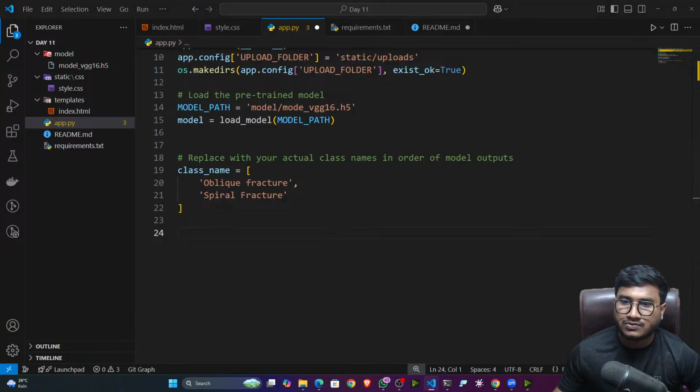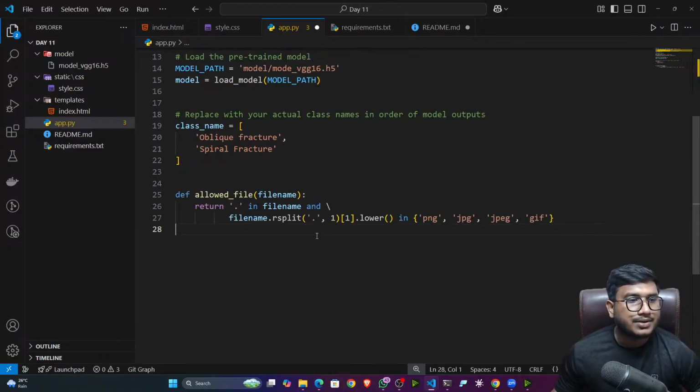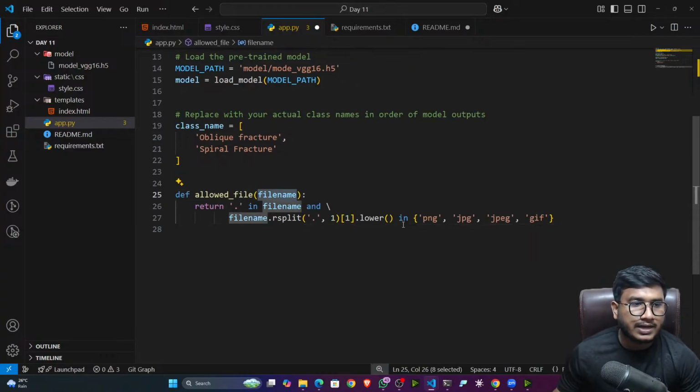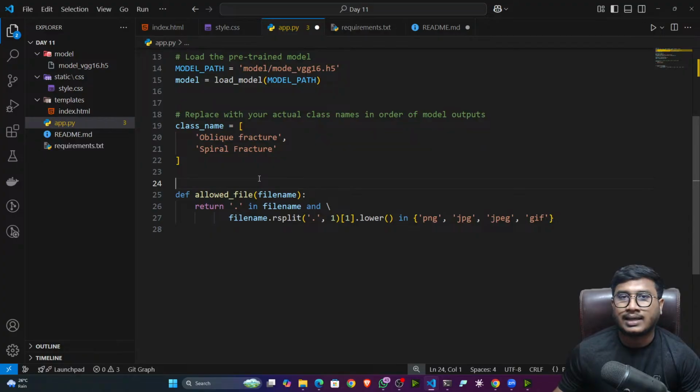For this, you can use this function, guys, allowed_file. Whenever the user uploads any kind of file, first of all it will check whether it's a PNG file, JPG file, JPEG file, or GIF file. Apart from that, if they try to upload any other file, let's say an Excel file or docs file, it will not allow it. Got it? That's how this function will help you get the image file only, not any other file.